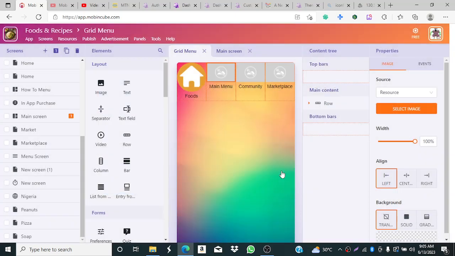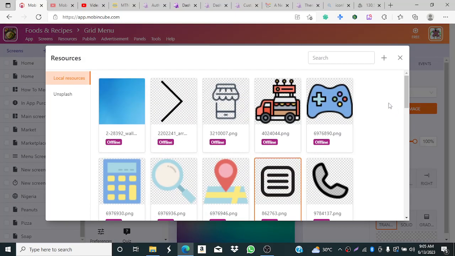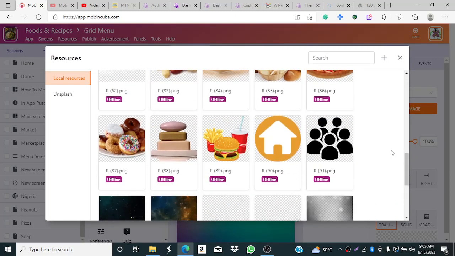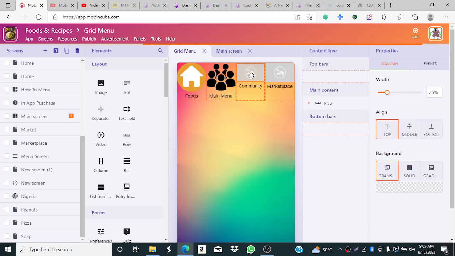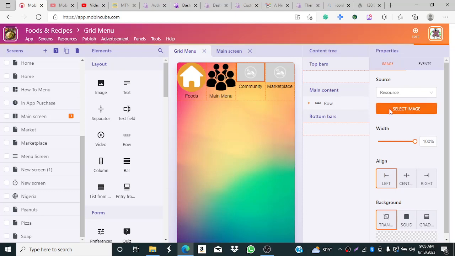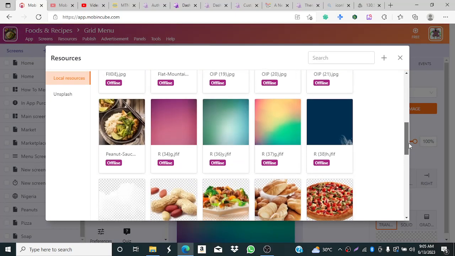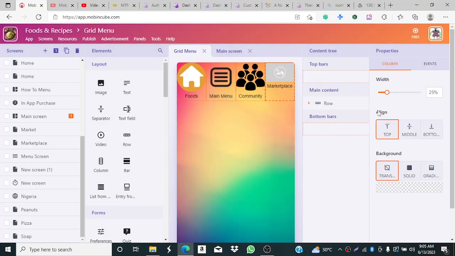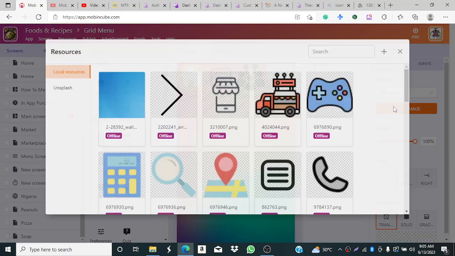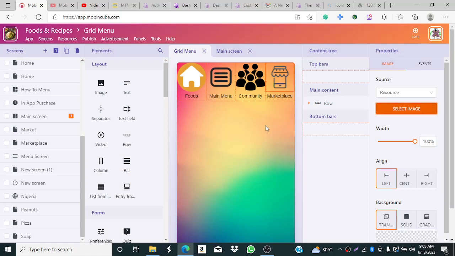Main menu now, menu. So we need a menu sign. Yes, that is just that. And community is community image. Oh no, sorry. Menu. Then for community, you use this one. Then for marketplace, you use this one for marketplace. Yes, I think it looks presentable.